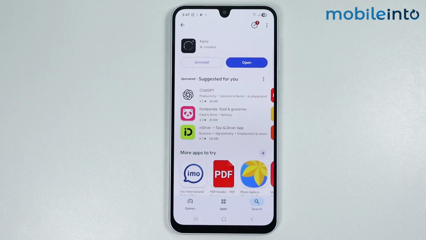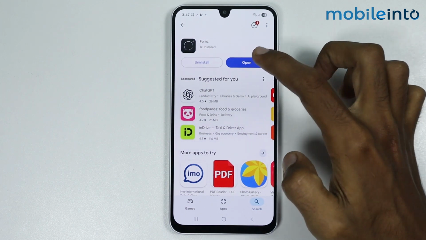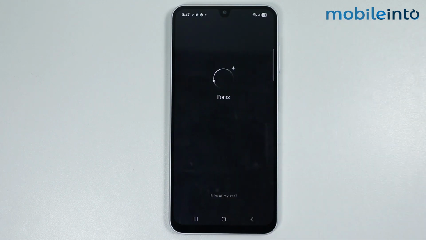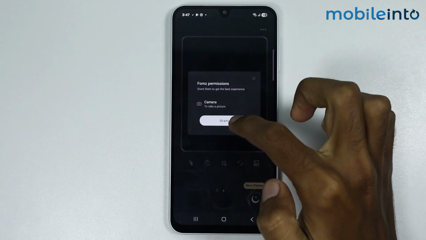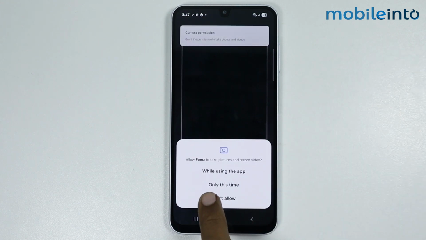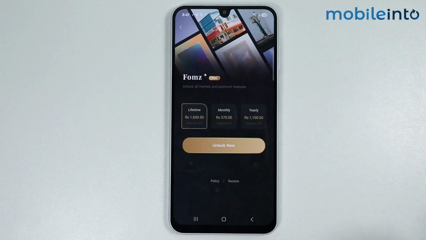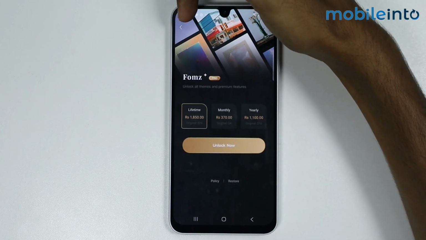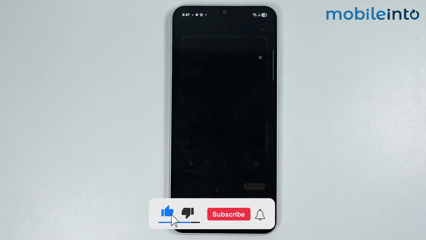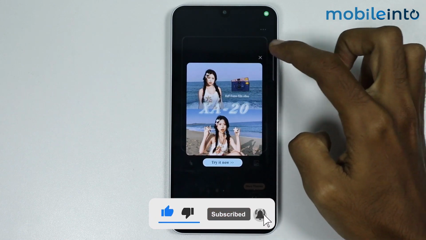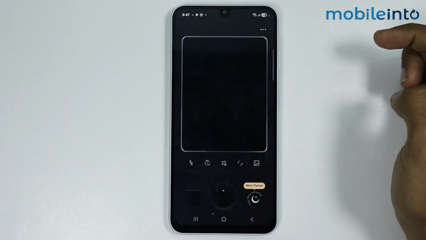And once the app is fully downloaded, just tap on open. Now just wait for a few seconds. Now from here, just tap on grant. Now just tap on while using the app. From here, just tap on this arrow icon over here and tap on cancel. Now from here, just tap on the X icon on the screen.